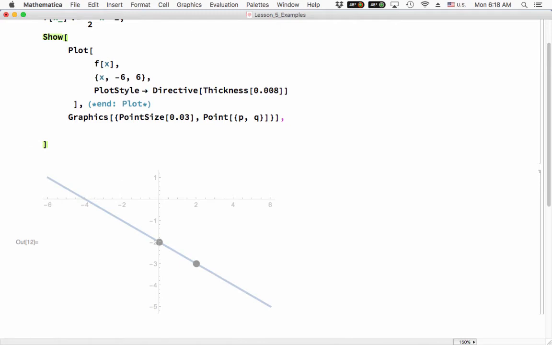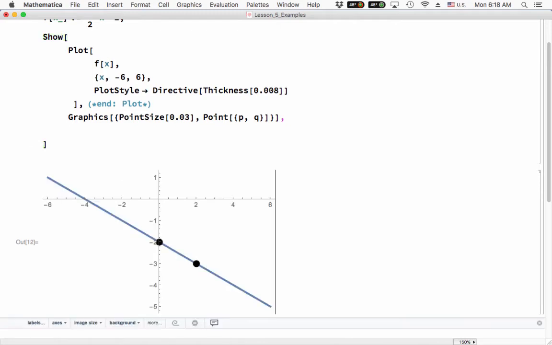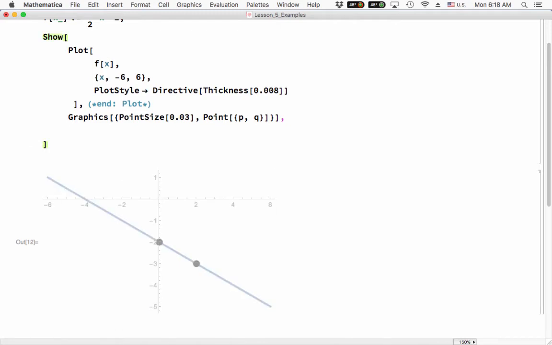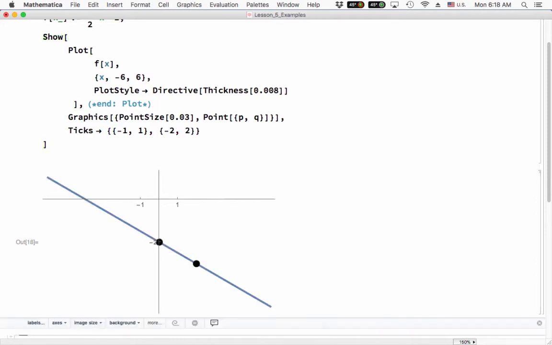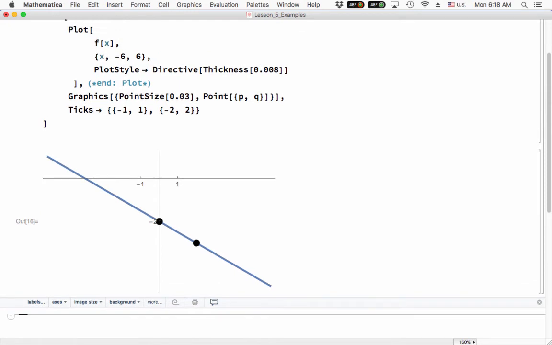We can further do some work here. Perhaps I want to control the ticks here. So one thing that I could do is I could write ticks. That means I'm going to control the ticks. And then I could do each tick mark separately. So let's say that I wanted only -1 and 1 in the x direction, and -2 and 2 in the y direction, right? I actually want to do something better than this.